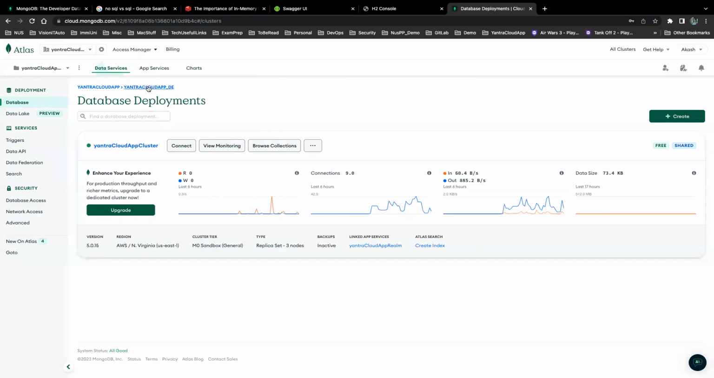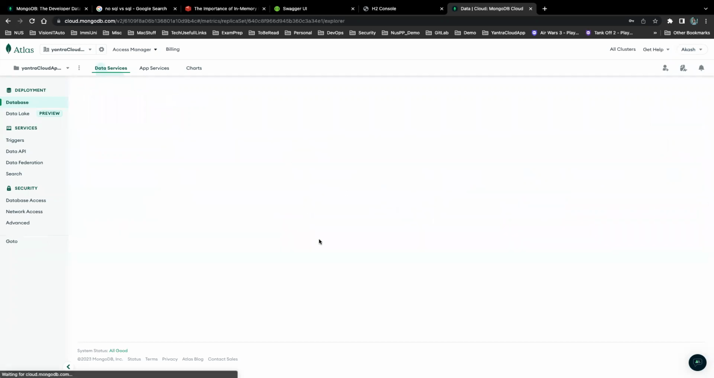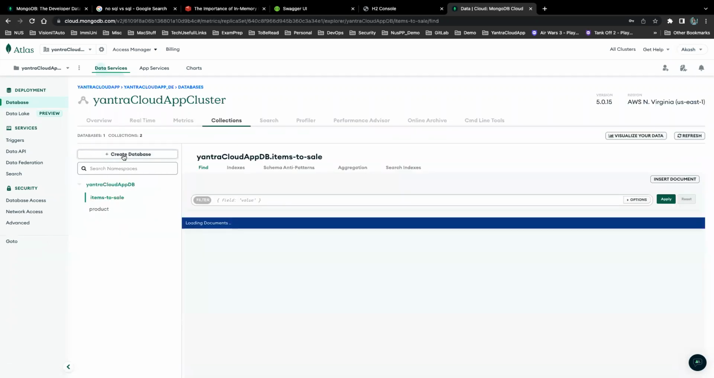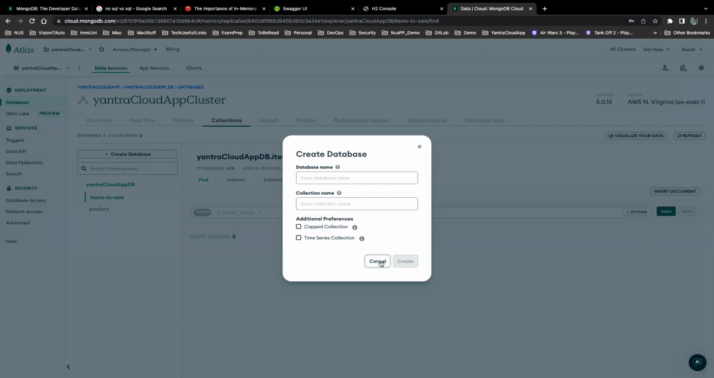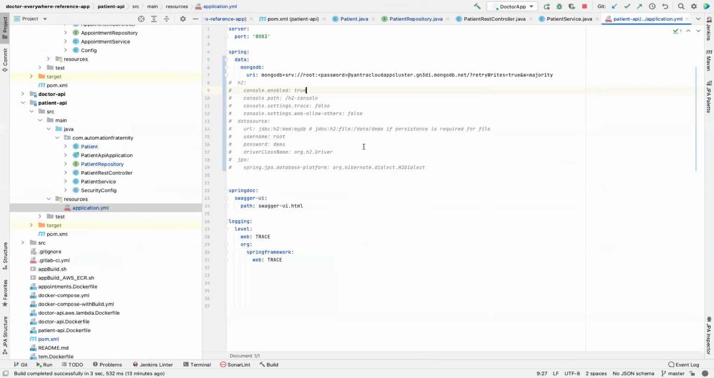As I told you, I can go here and create a database directly. If I click on browse collections, I can create a database here, but I will not do it because I want it to be created automatically from here. So after this slash, I'll put something like doctor everywhere DB, because this is the name of our application. I'll say DoctorEverywhereDB.